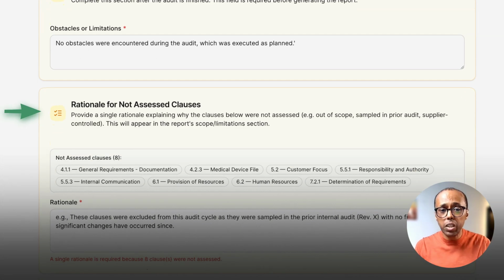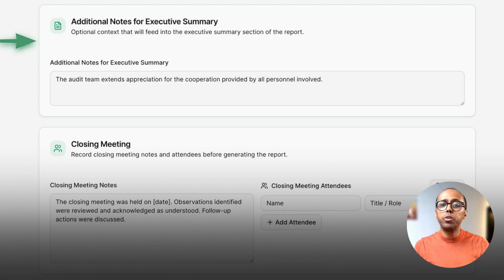Rationale for not assessed clauses. Here, if any clauses were left as not assessed, HAVGATE lists them all here automatically. In this case, 9 clauses. You don't need to explain each one individually, just provide a single rationale that covers all of them. Here you add additional notes for executive summary. If you have any closing remarks you want to include in the executive summary, add them here.